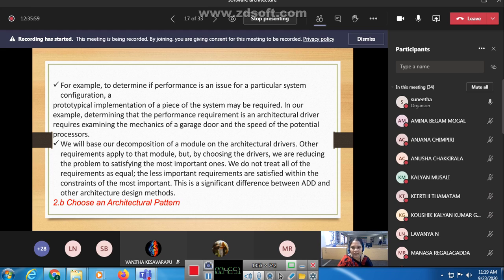Here we can see the decomposition process for each and every module according to the architectural drivers. Other requirements also apply to the particular modules, but by choosing the drivers we are reducing the problem to satisfying the most important ones. And also we can focus on all the constraints. The most important things are the significances of ADD between the other architectural design methods.